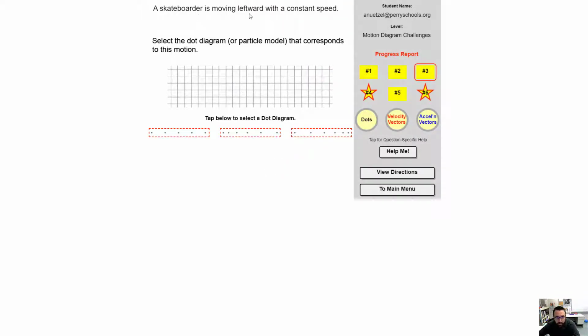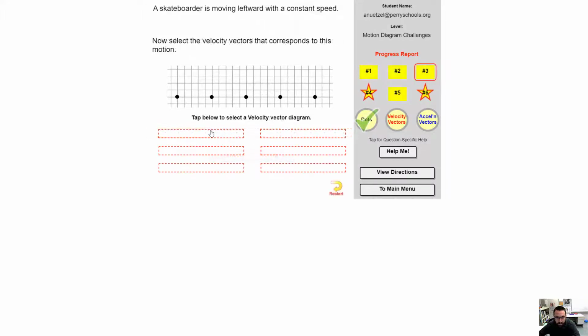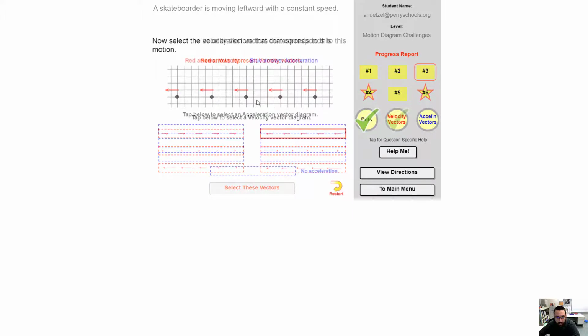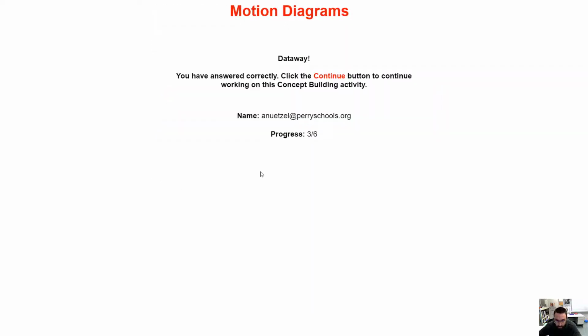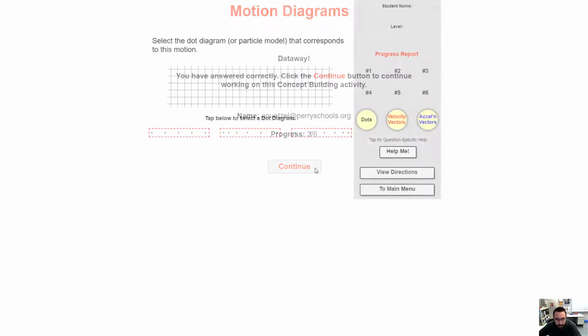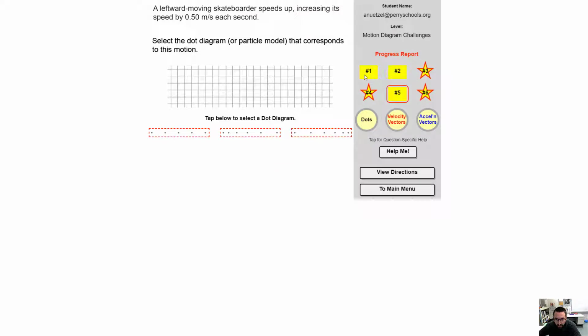Then this one says we have a person moving to the left with a constant speed. Constant speed means evenly spaced dots. Constant speed to the left. We got those arrows, and because it's a constant velocity, there is no acceleration, so there are no acceleration vectors. Check my diagram. Got it again. As I go through, once I get all 6 of these, I should get a little trophy.